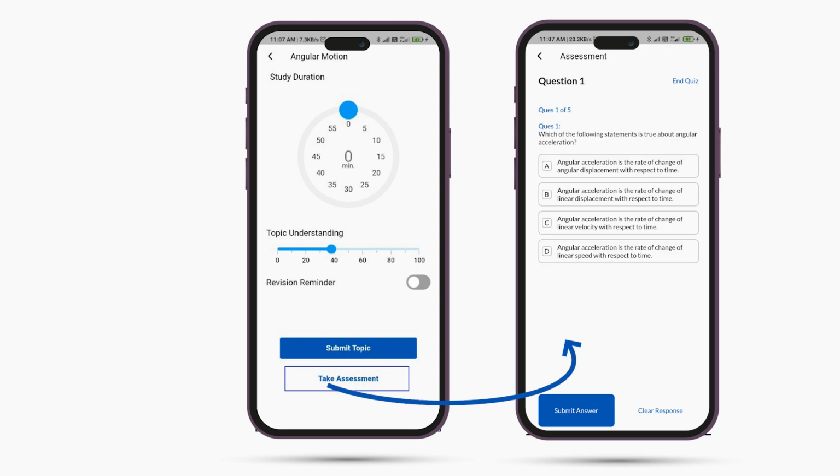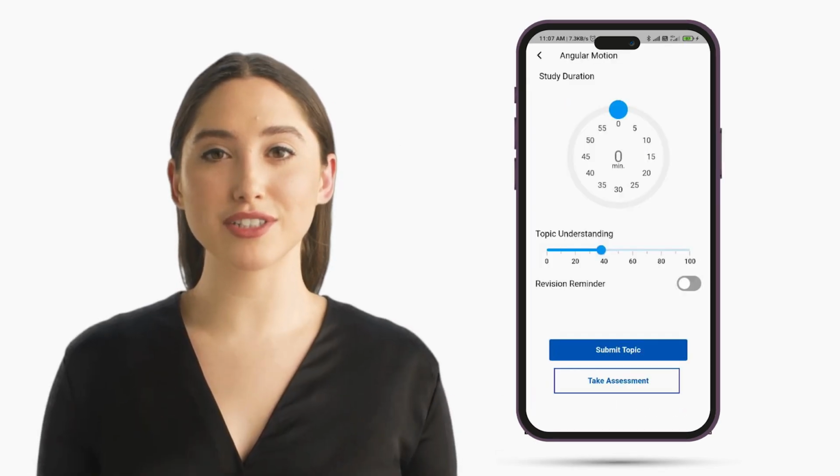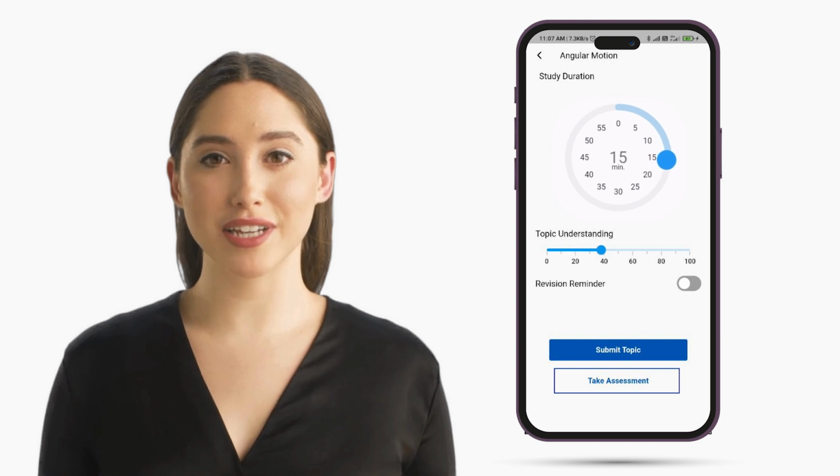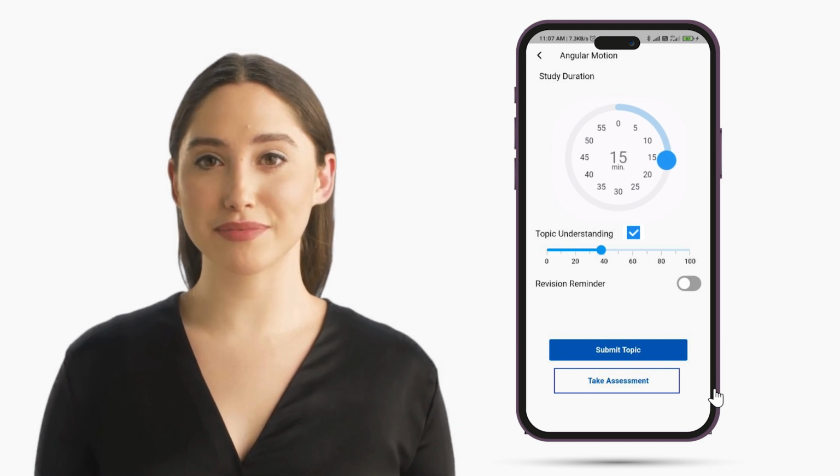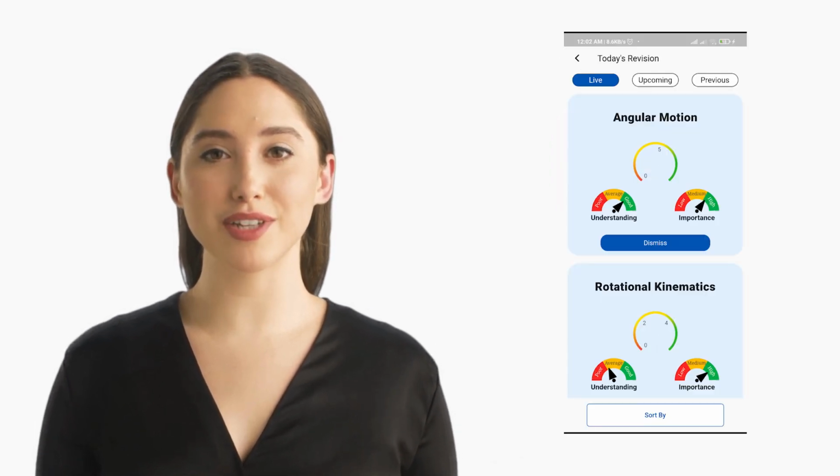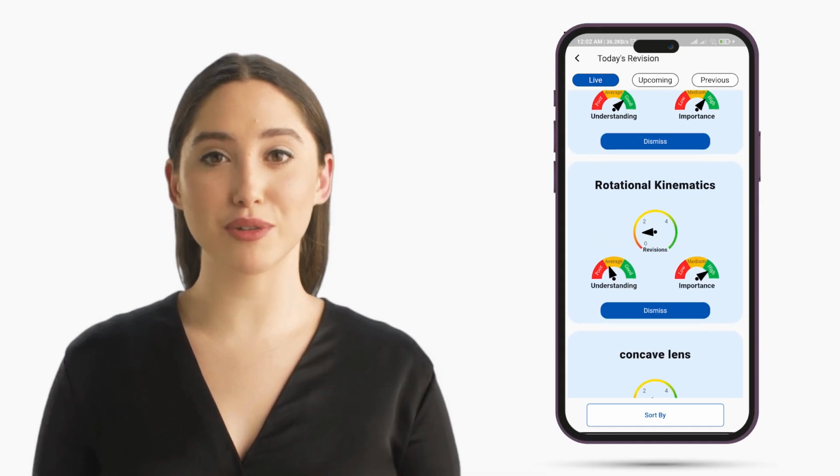Now you can either take the test, or you can directly share the duration it would require you to study and the level of your topic understanding. And finally, submit. There you go. AI just developed you a revision plan.